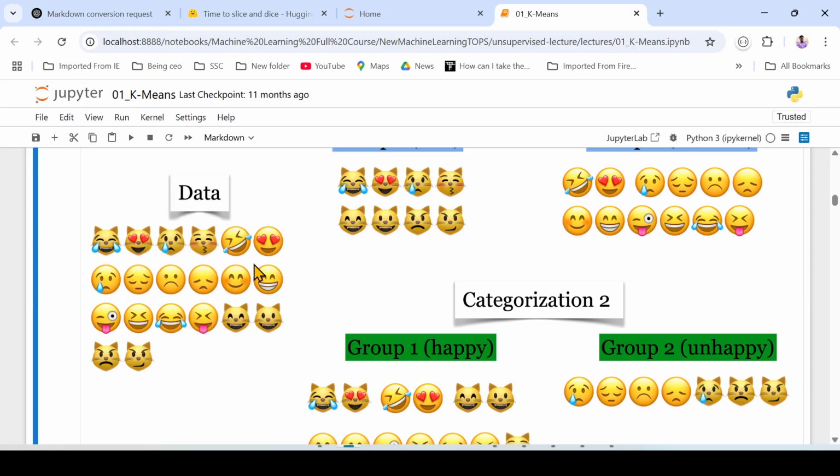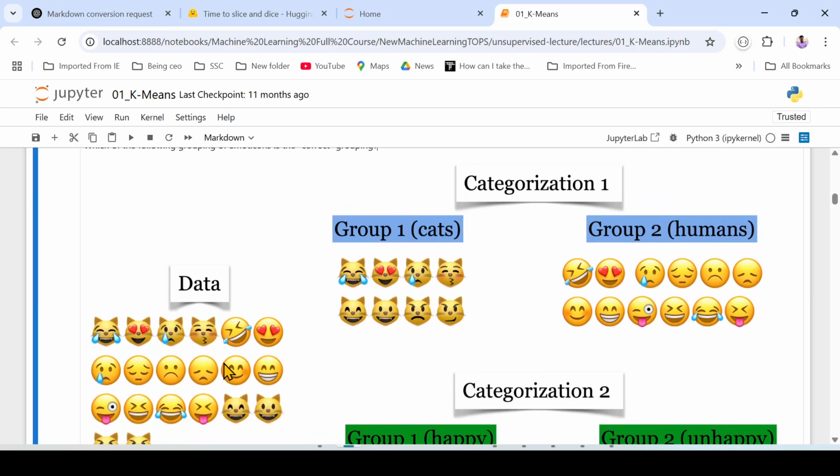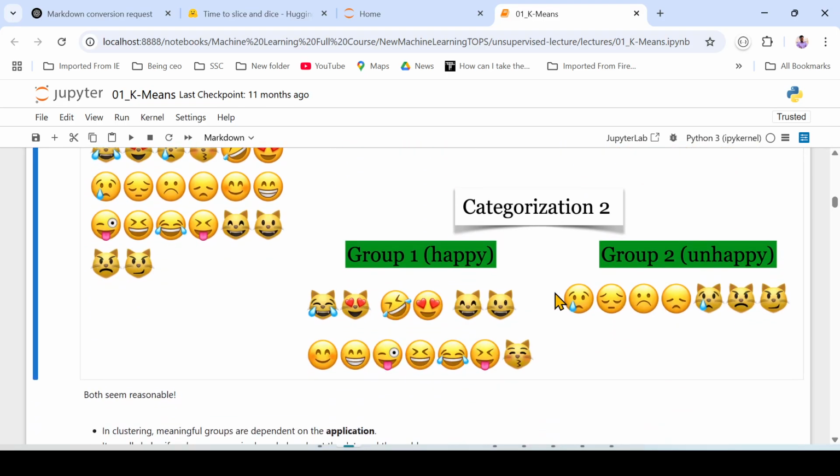We have data of emojis: cat and human, crying and happy. This is the first categorization that we are doing. Here the first categorization is that these emojis belong to cat and these emojis belong to human, right? Let's say someone has told you to divide this data. You will divide this data based on the emojis of cat and the emojis of humans, and there is no problem in that. So we have divided this data in a correct way, but we can also say it in this way. Here all the examples in one group are happy, and all the examples in the other group are unhappy.